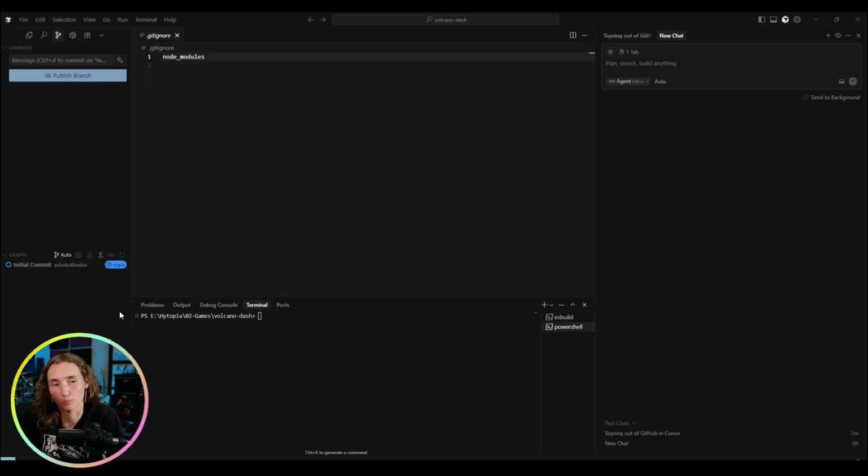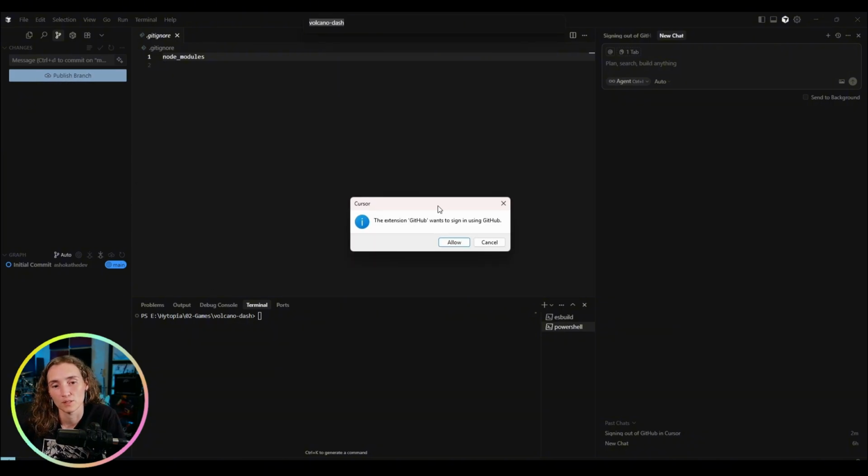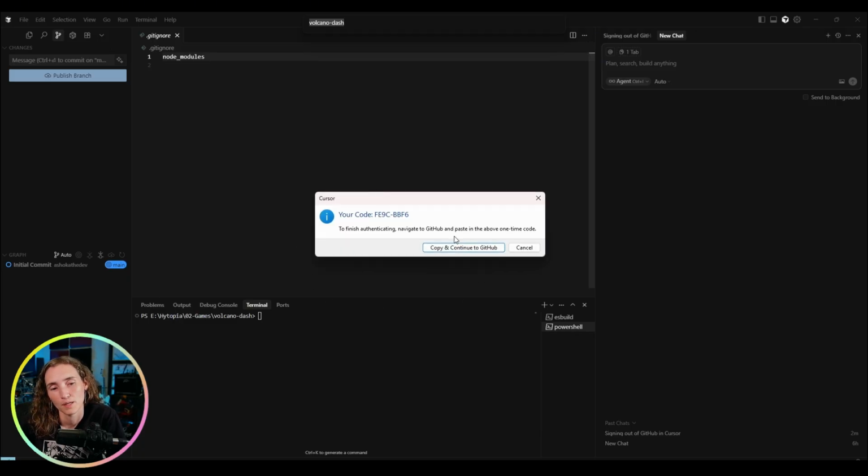Now we want to publish the branch. We want to push it to the GitHub website. So I'm going to hit publish branch. And when I do this, it's going to prompt me to log into my GitHub. So I'm going to say allow. And then it's going to give us an activation code. So I'm going to say copy and continue to GitHub.